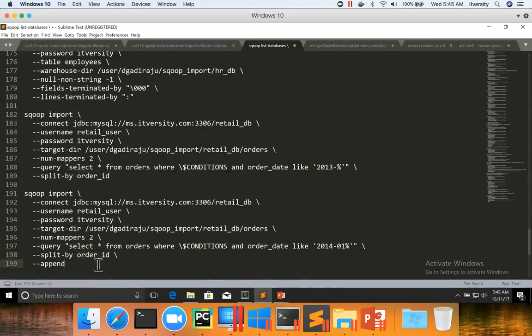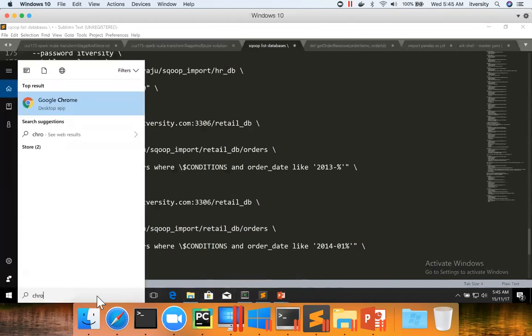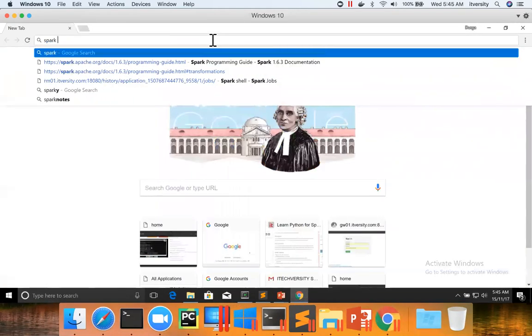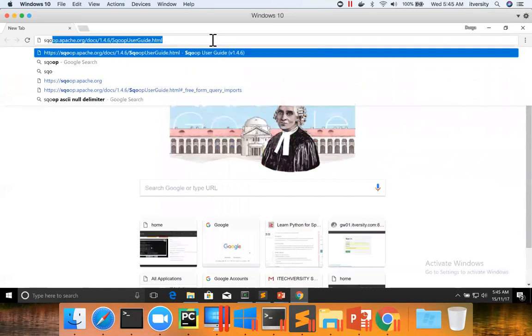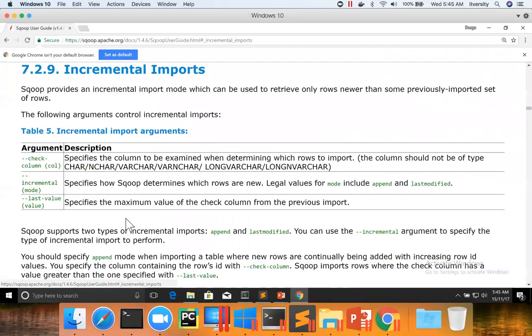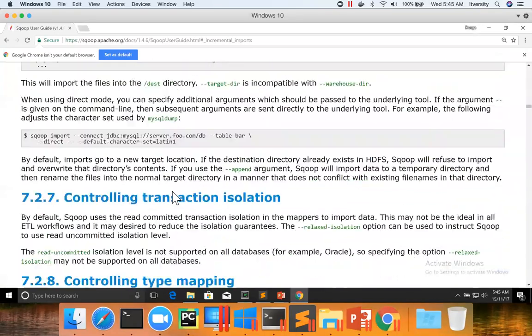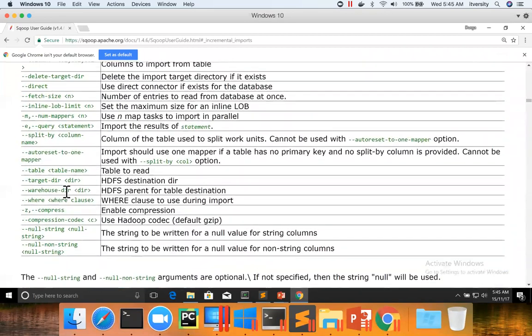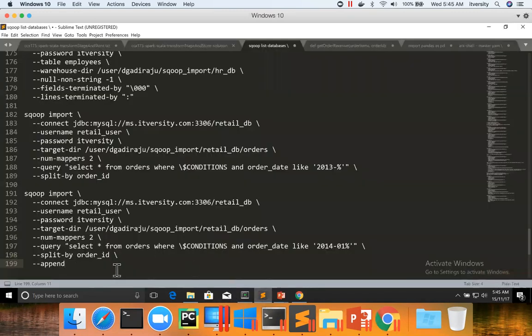That being said, there is a clause called where. So here I am launching Chrome and going to the Sqoop user guide. Before getting into the official incremental import, let me cover this where clause, which can also be used for incremental import. The advantage of using the where clause is we can still use the table.